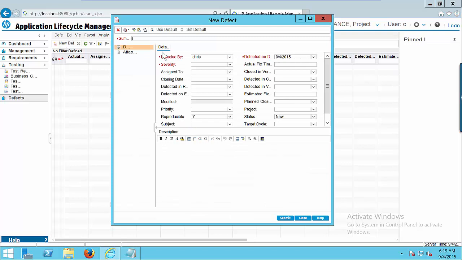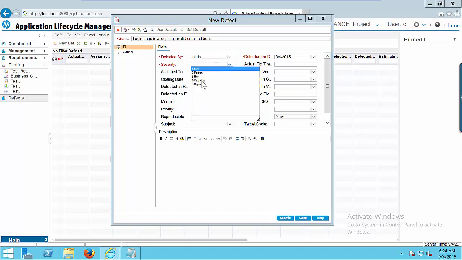This is the window of the new defect. Enter the summary of new defect. For example, login page is accepting invalid email address. The red mark labels are the required field. Select the severity of this new defect. For example, I would say very high.